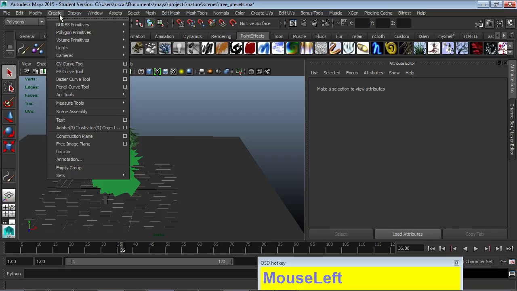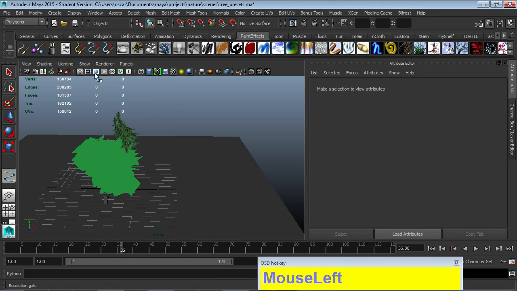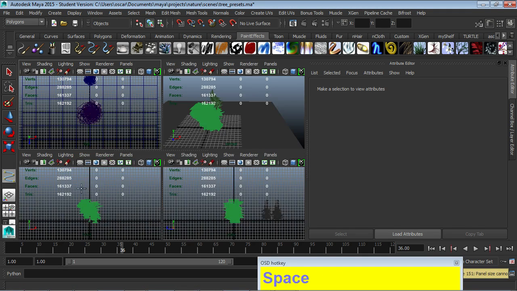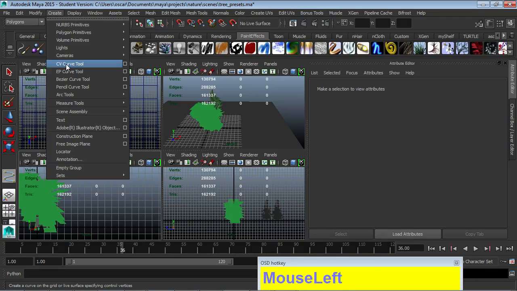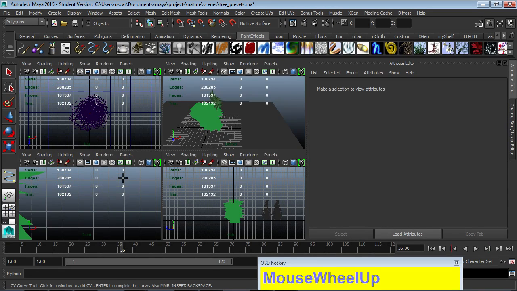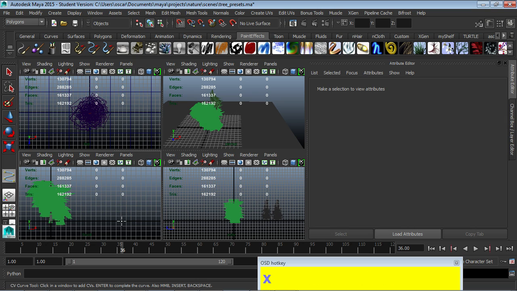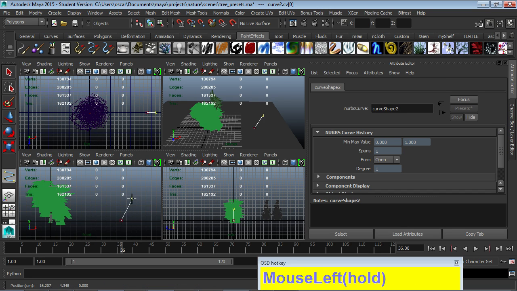And I prefer to make my trunks by hand because that's sort of the first place that you get a lot of the character from your tree, and you have to be something that's a little better than an algorithmic computer machine. So you have to have an artistic touch, and the trunk is one of the ways that you end up making a tree that says something. So if I hit the CV tool, and again that's create CV curve tool, I can start making a curve. I'll hit X to hold it there.